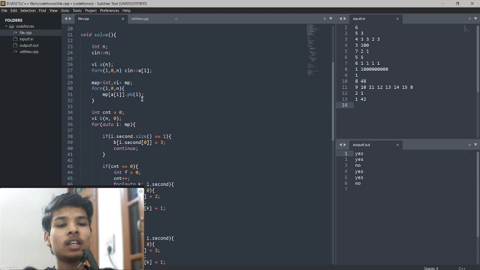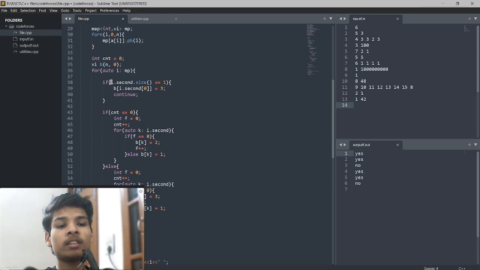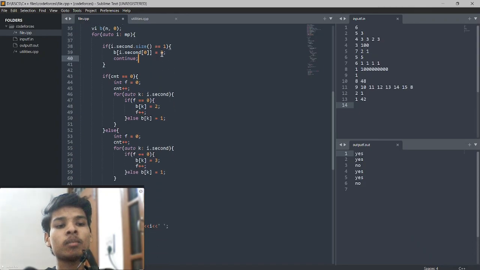Now in the code, first I am taking all the occurrences of the corresponding indexes. Then if my index dot size is equal to 1, which means it is occurring one time only, I simply mark it as 3 in my answer array B, because it does not matter at all if its occurrence is 1 only, because it has no pair to compare with. Because no one is checking the single pair, I will simply mark this 3 and continue. I can mark this as 2 also and 1 also, there is no harm in that.